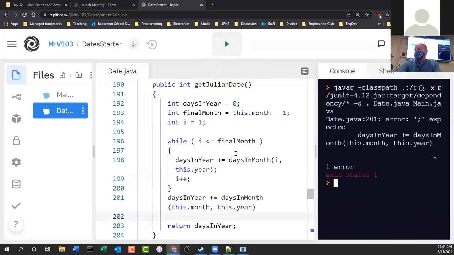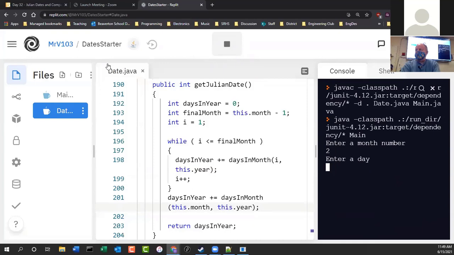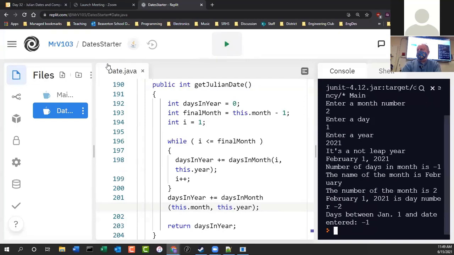We're here in a window. I got an error. Forgot the semicolon. I'm always excited when I get it right the first time. Enter a month number. Okay, so we're going to try February 1st this year and see what we get for output.